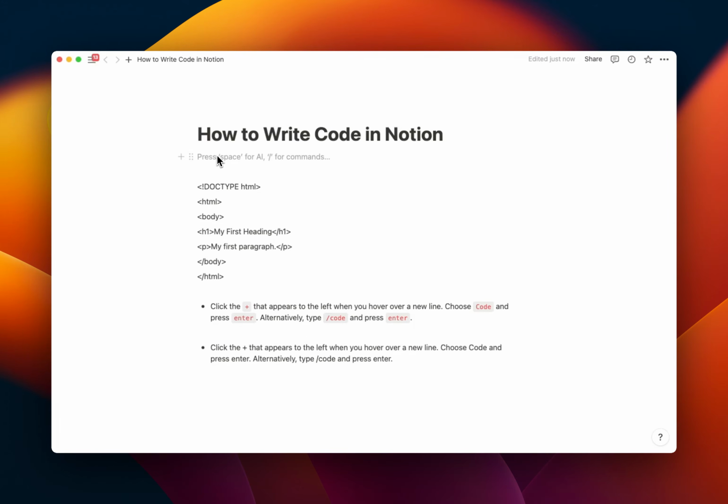In this quick Notion tutorial, I'm going to run you through how to write code in Notion. Now, this can be quite useful if you are an engineer or you have an engineering team and you want to put technical documentation within Notion. You can use code blocks or you can write inline code, and I'll show you both in this tutorial. Let's start first with the code block.